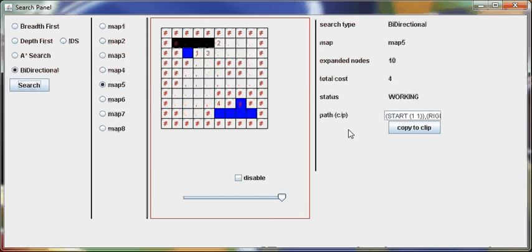So that's my little program, and if you guys are interested, I'll do some follow-up videos explaining how these different search algorithms work in a little bit more detail.